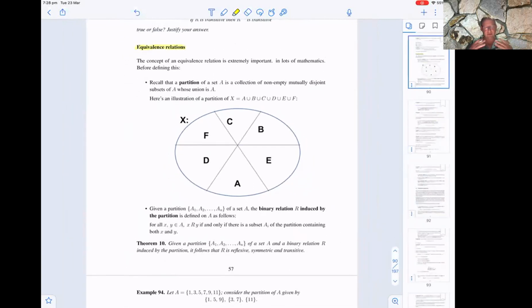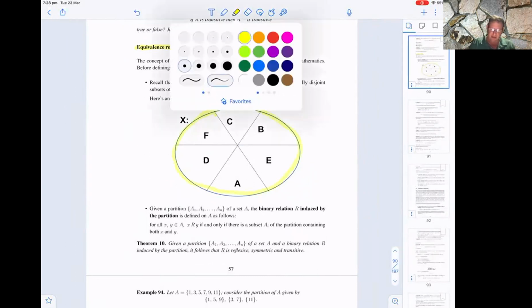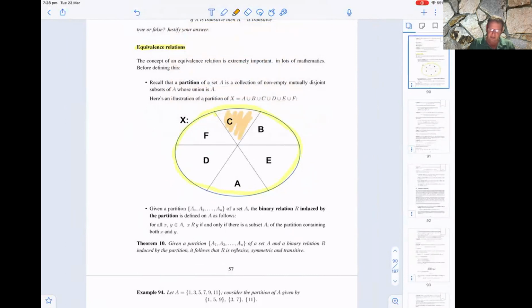So let's discuss this. Recall that a partition of a set, what's a partition of a set? You have some big set X. A partition is a collection of subsets such that their union is the whole set, okay? The union of A, B, C, D, E, F, etc. is the whole set. And they're also disjoint, okay?